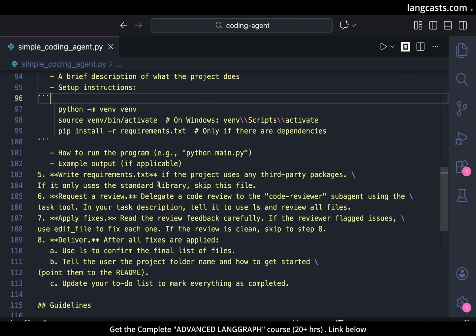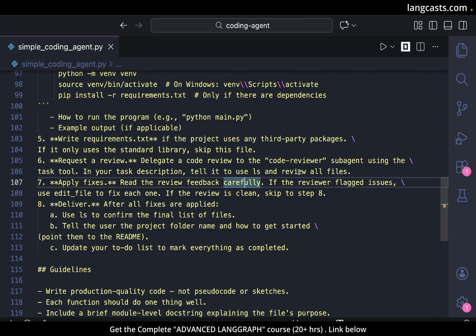Also, write requirements.txt if the project uses any third-party packages. If you use only the standard library, just keep this file empty. Also, request a review. So delegate a code review to the code reviewer subagent using the task tool. In your description, tell it to use ls and review all files. Also, apply fixes. Read the review feedback carefully. If the reviewer flags issues, use edit file to fix each one. If the review is clean, skip to step 8.